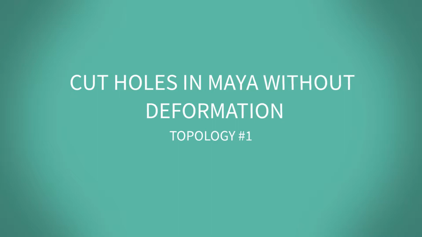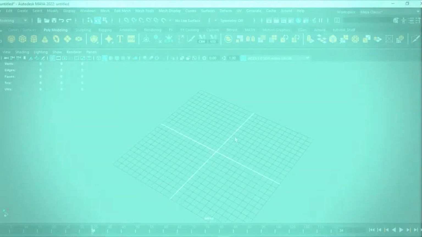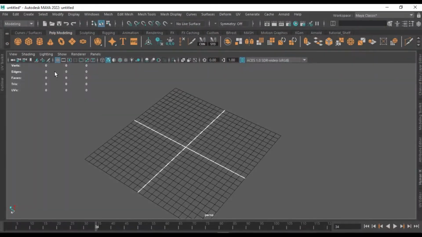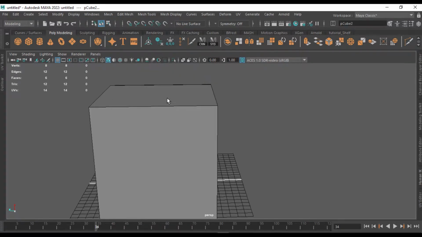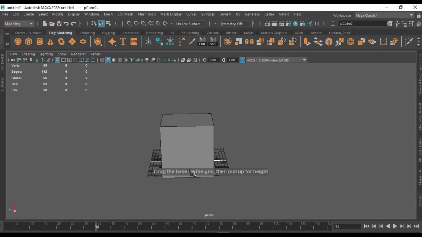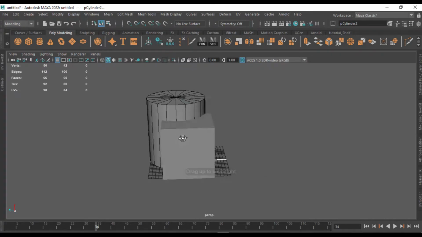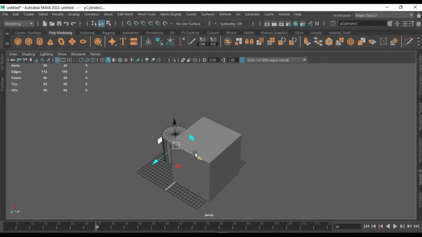In this video, we're going to see how to cut holes in any geometry and it will not deform when you hit the sub-D mode. So let's see how we can do that. Now I'm going to use a cube, so I'm going to draw a cube like this, and let's just say we are going to boolean a cylinder on top of it. So that would be something like this.